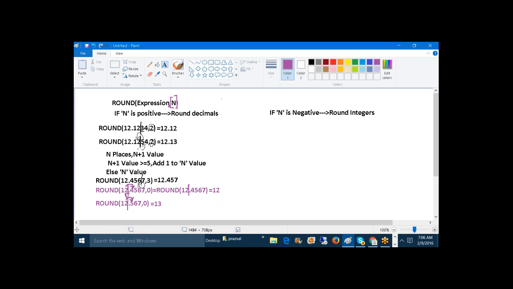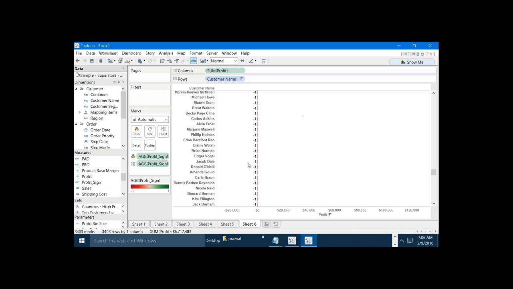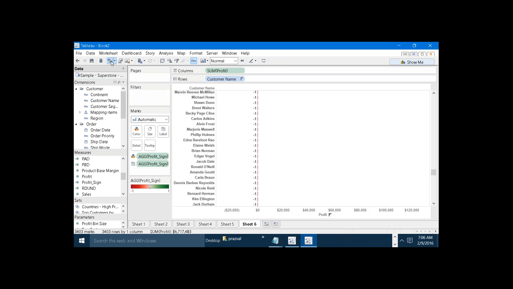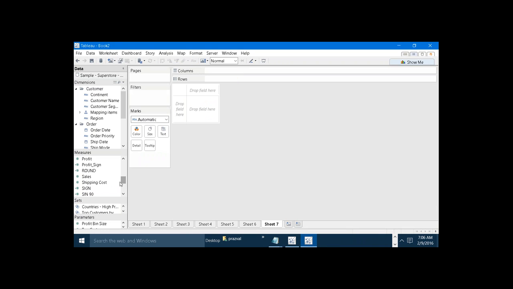So let me show you this function. Just go to Tableau. I'm creating a calculated field named round. I'm taking round of 12.1234, 2. So what will be the output? Tableau will round to .12. The next number is 3, so it will display 12.12. Create a calculated field, drag the round and drop it into the rows and click on dimension. See the output: 12.12.